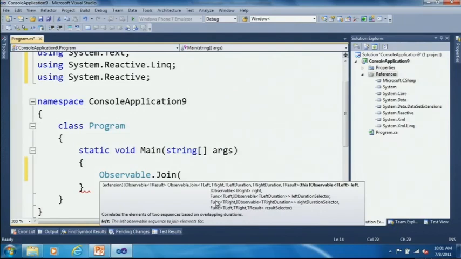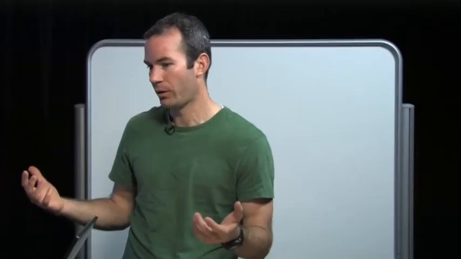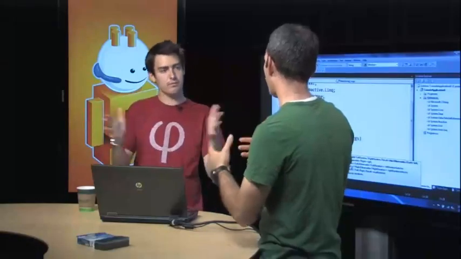As you can see over here, the function of the left produces a left duration selector, and the function of the right produces a right duration observable. When those two overlap, the function is called with tLeft and tRight during the overlap, producing a result selector that's then projected in the output sequence. Just as you said, the key notion here is that we are not doing equality-based joining, but a join based on when things overlap in time or coincide.